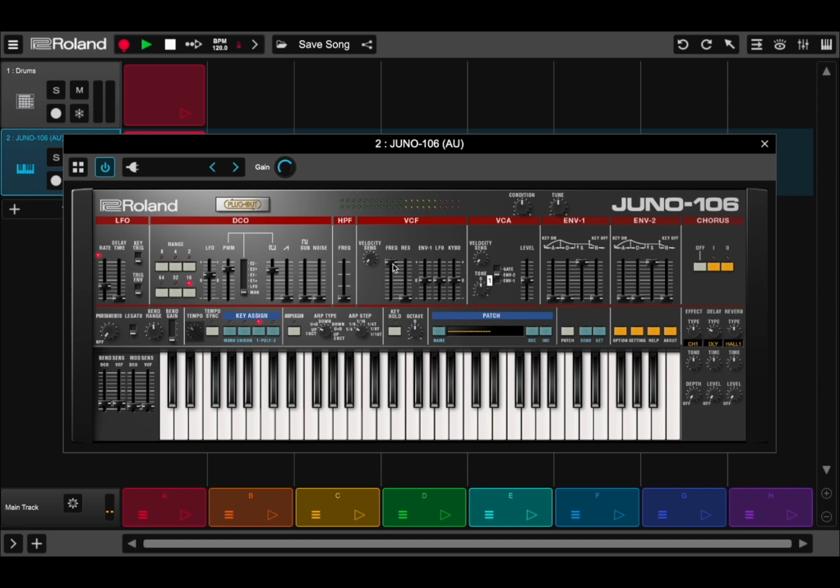Then let's act on the filter here. So let's adjust the frequency. Maybe we give it a little bit of resonance. Now, we get that filter to be influenced by envelope 1. So we put a little bit of attack, a lot of decay, we remove the sustain, why not?